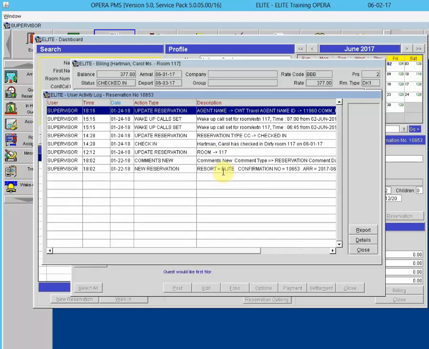This records all changes made to a reservation and stores all the change history in the system for the life of a reservation. So when we created the new reservation, added comments, we checked it in, we updated the reservation, we had a wake-up call, and then we looked at the travel agent and agent commissions there. Okay? Have a report button, details, and we close.